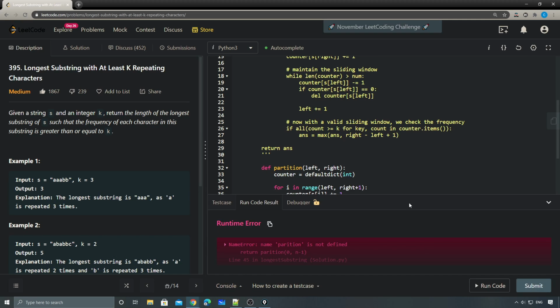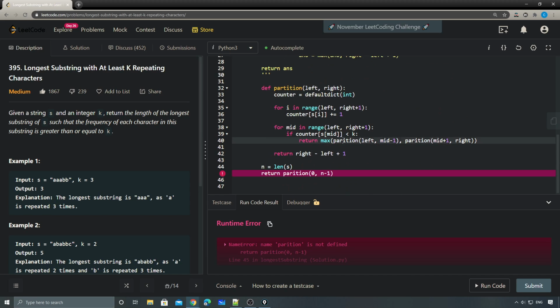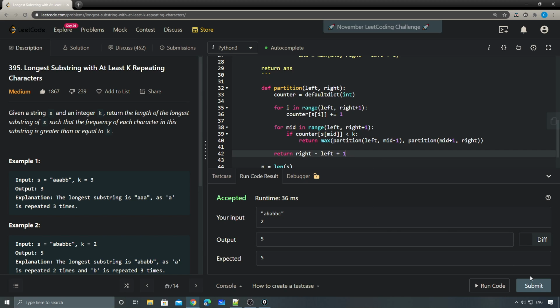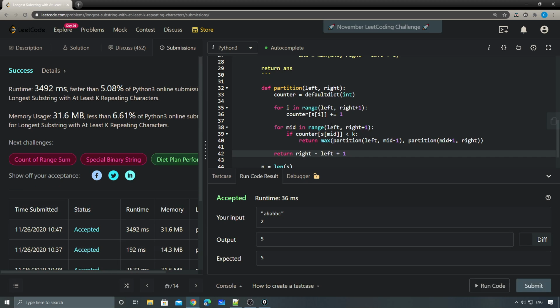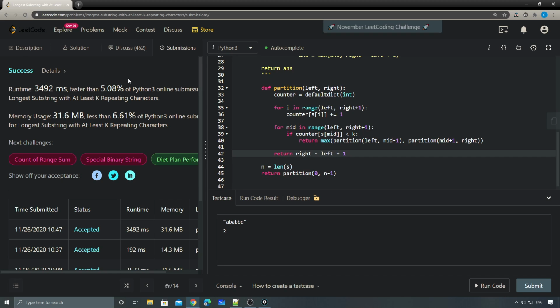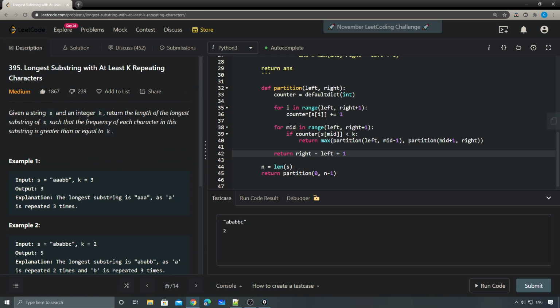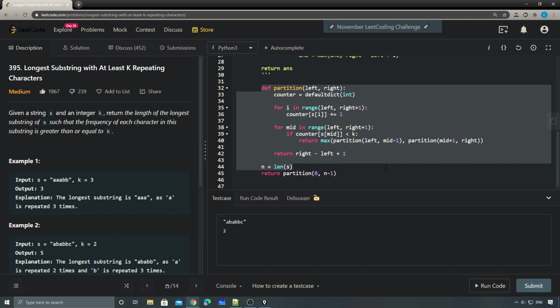Okay, so if I run the code here, partition, I think I misspelled something here. Yeah, partition. Okay, all right, cool. If I submit this, let's see. Yes, it also passed, but it only beats like 5% of submissions, because the time complexity for this is, I would say, close to the worst case scenario.